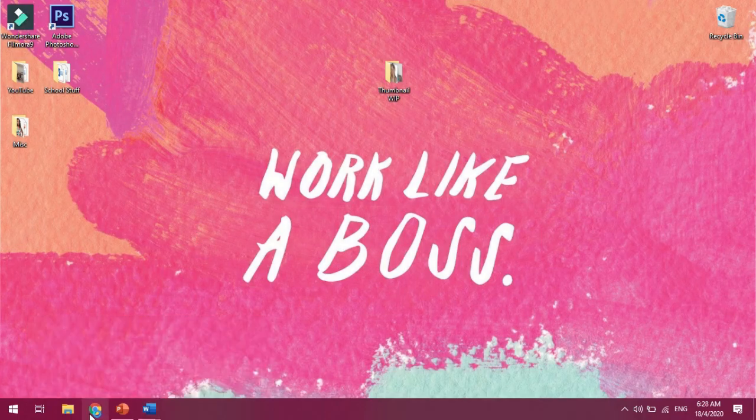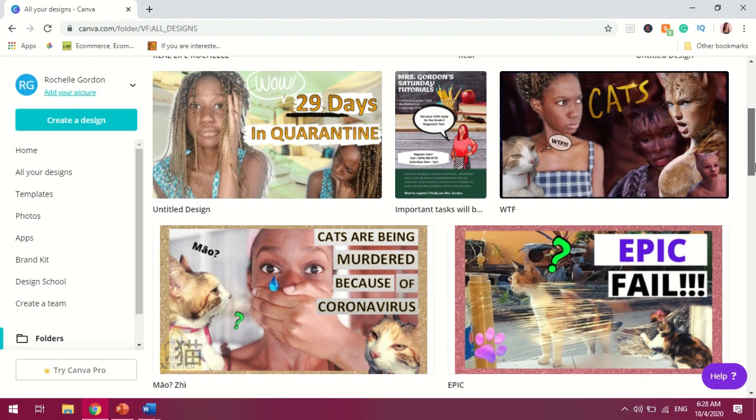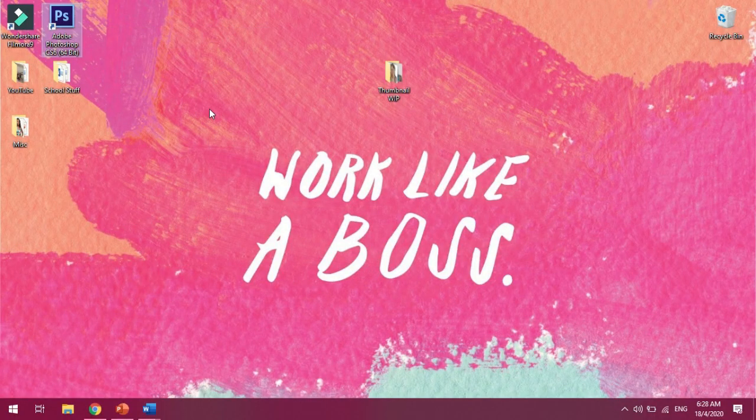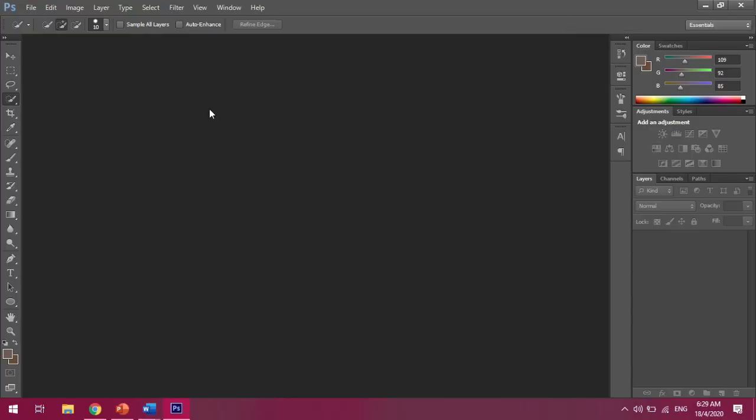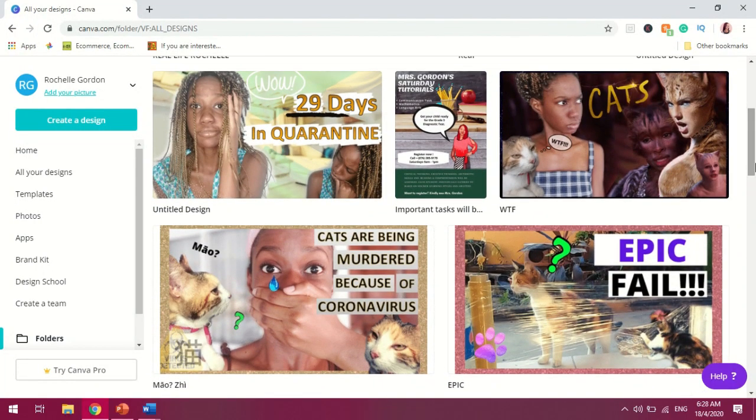Also, I'm going to open up Chrome, and I'm just going to open up Canva. I'm sure a lot of you guys are familiar with Canva by now. So here we have Canva, and I'm also going to open up Photoshop. If you guys don't have Photoshop, it's okay, I'll accommodate you, because a lot of the stuff that I use Photoshop for can be done in Canva or online. I'm going to tell you guys about that in a moment.